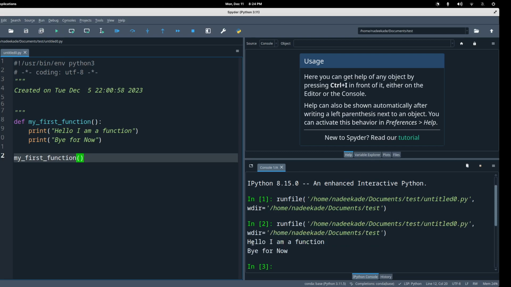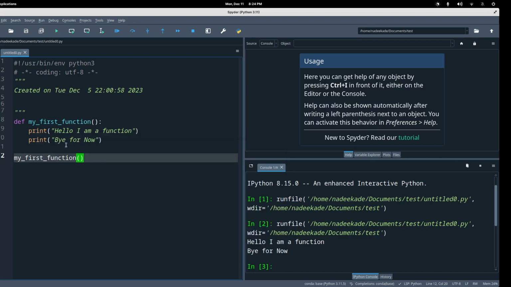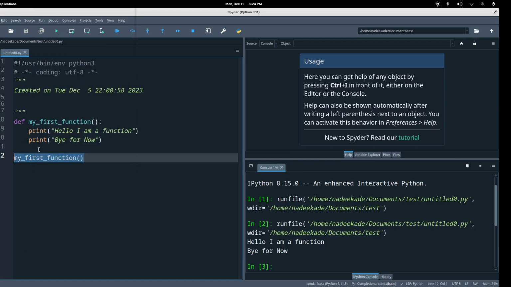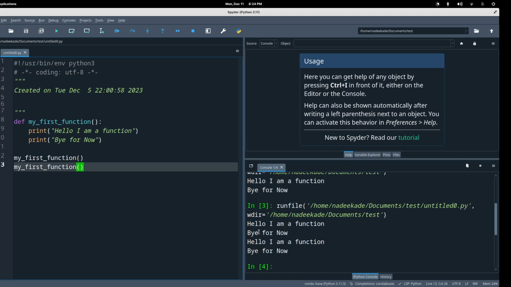See here, the function got called, so both lines inside the function got executed. If I want to call this function again, I can just call it again. So I can call the function any number of times. So here, again call. See, it printed it 2 times.